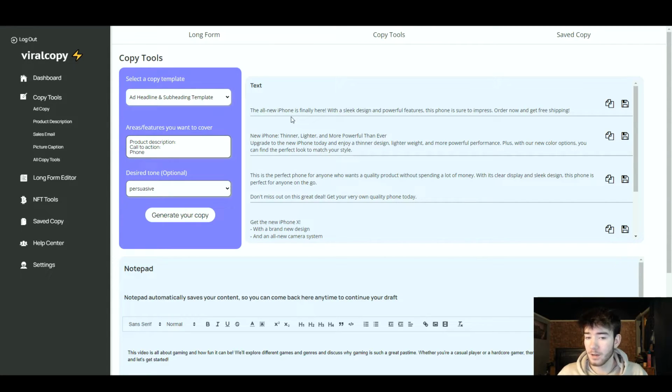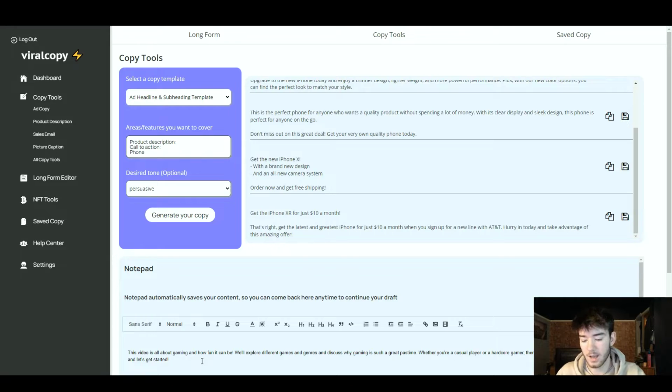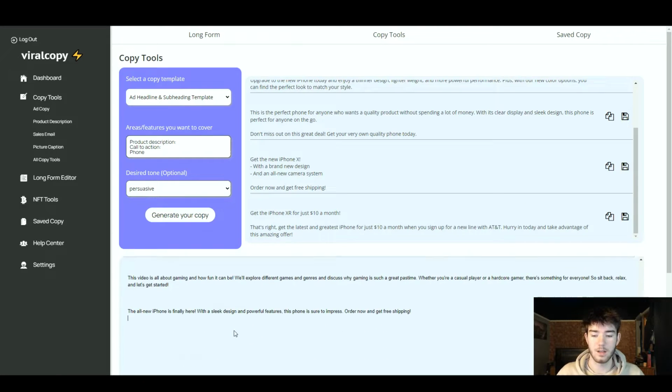"The all new iPhone is finally here with a sleek design and powerful features. This phone is sure to impress. Order now and get free shipping." There we go. Again, the AI generated system actually realizes we are trying to get a phone description by just adding in the word phone. Again, you can go ahead and copy this and just add it to your notepad section if you need it later on.